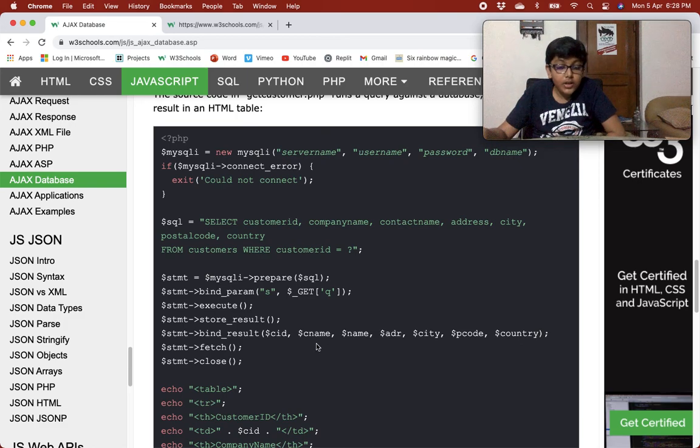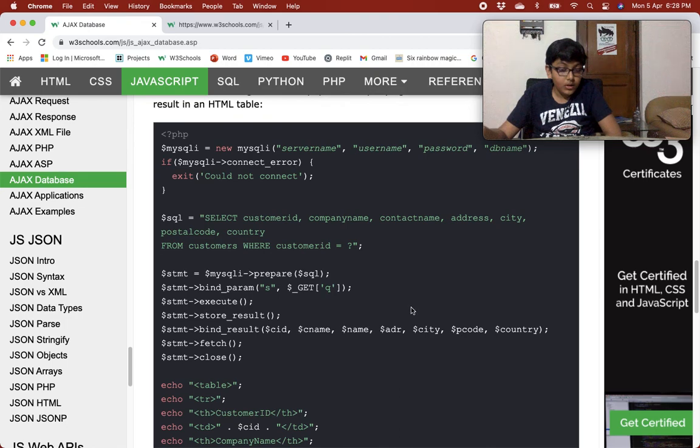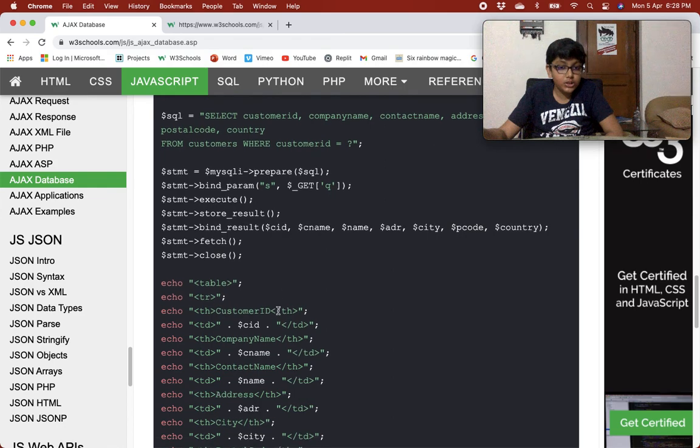Then it would do statement store result, so it would store the result. Then it would do statement bind result dollar cid, c name. So cid is customer id, c name is company name, name is contact name, dollar adr is address, dollar city is city, p code is postal code, and dollar country is country. Then it would statement dot fetch, so it would fetch. Okay, and then it would close the statement.